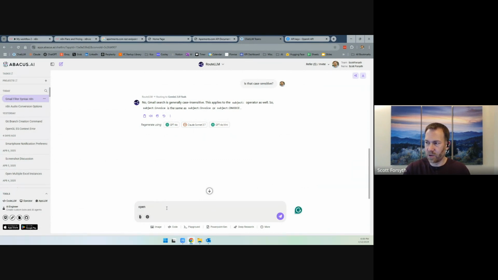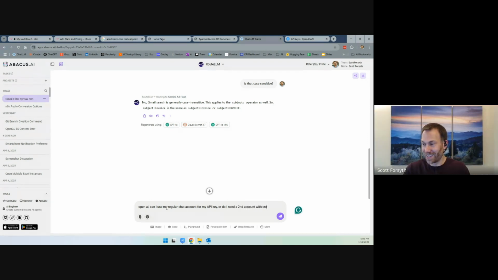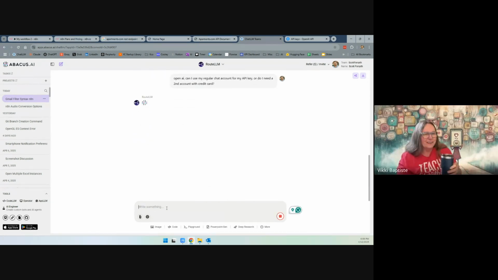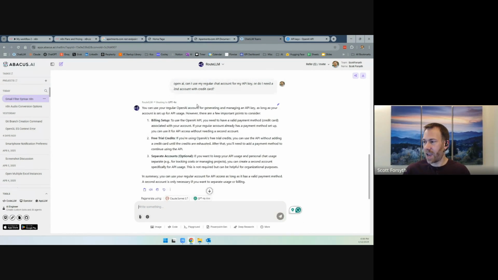Yeah. OpenAI. I think you have to have a developer account, which doesn't cost anything, but you do have to put in a credit card in case it costs something. Kind of like when you check into a hotel, in case you raid the minibar. Yeah, exactly. You can use the account for it as long as your account's set up for API usage.